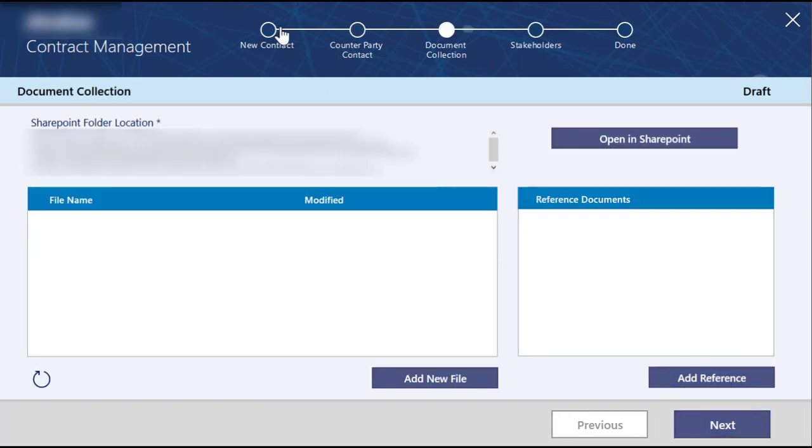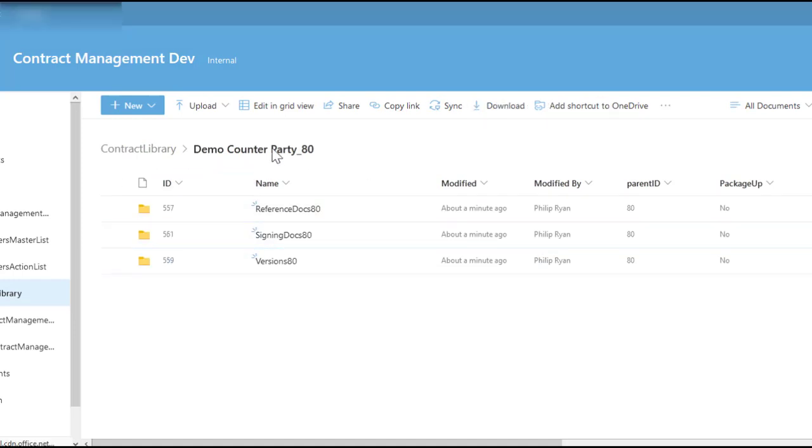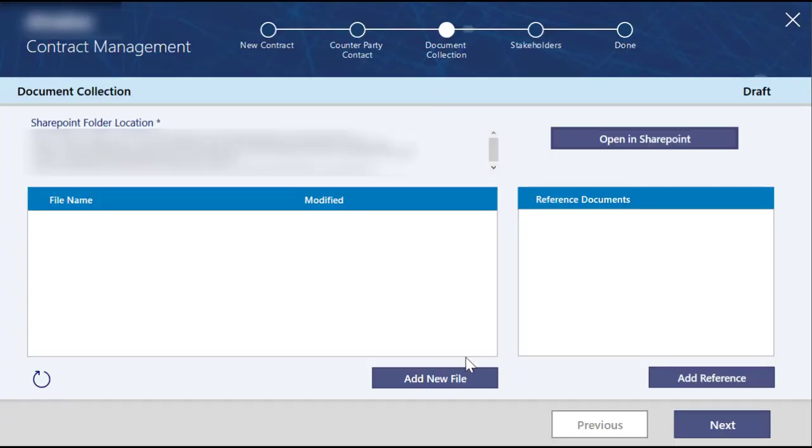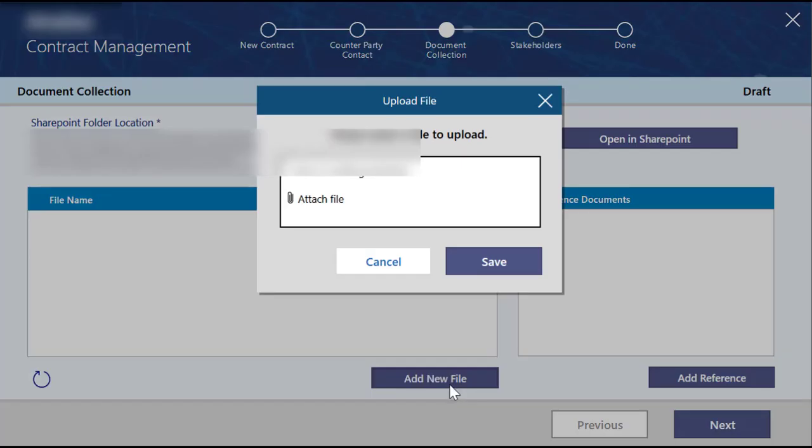This is where we've got our document collection. So I created this contract, and if I hit open in SharePoint, it's going to bring me to the SharePoint area where it's actually opened a counterparty demo. That's our counterparty name that we added in. So it's created this contract library with a bunch of folders where we can store all the different files. It's really cool.